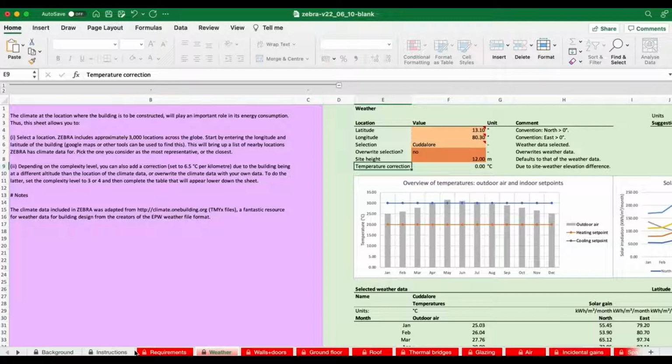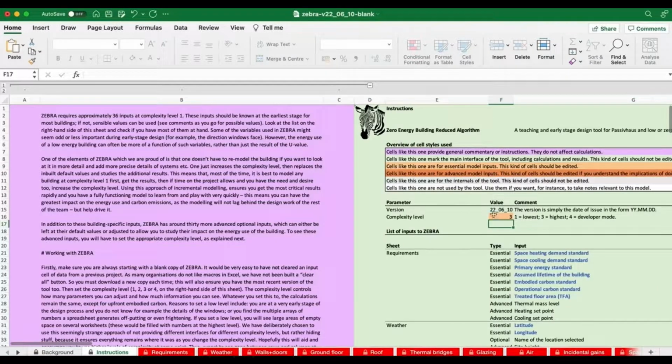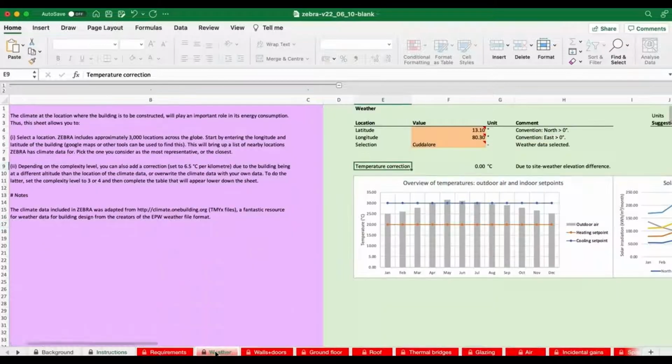Now, so the sheets don't look so complex, we're going to drop back and reset the complexity level to 1. And when we go back now to the weather tab, you can see that 30 Celsius has stayed as the cooling set point. We next then go to walls and doors, and we've got to go through the major construction elements now: walls, doors, ground floor, roof, thermal bridges, the lot.